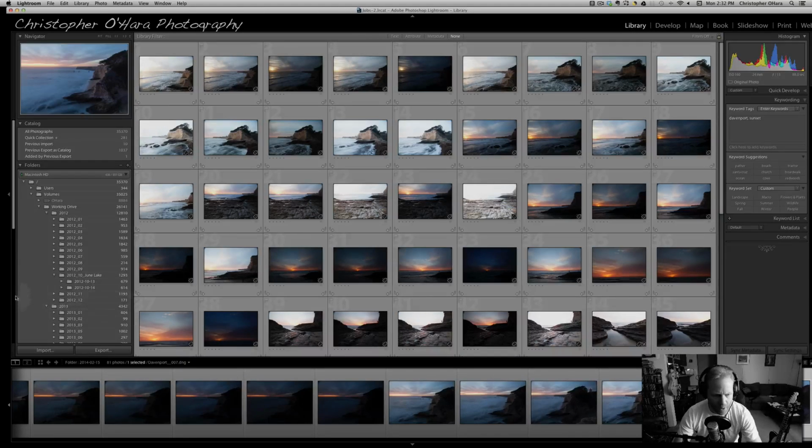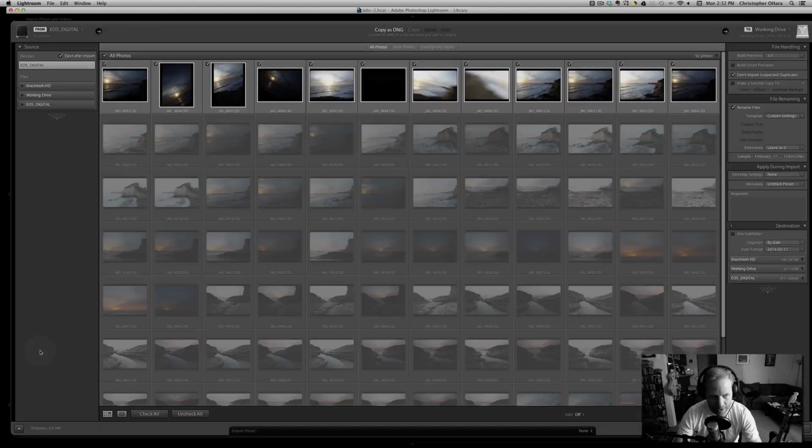If you're in the library module, go all the way over to your bottom left-hand corner, and you're going to click on import. Now there's a lot of ways you can import your images, meaning you can import them right from your camera, if you want to do that, it's fine. Or you can get a card reader and put the SD in the card reader and then import them off the card reader. You can even do this: if you have a card reader, you can copy those images into a folder on whatever hard drive you're using, and then import them into Lightroom.